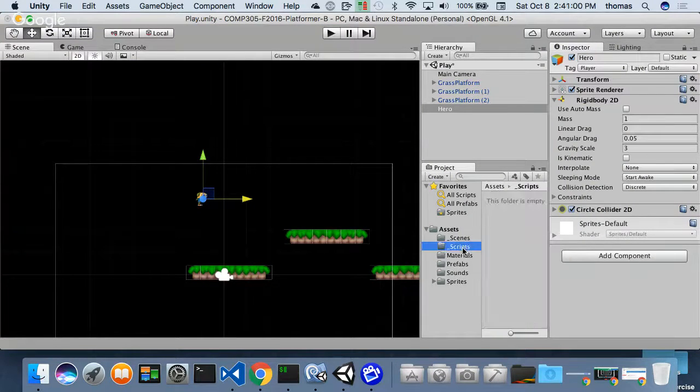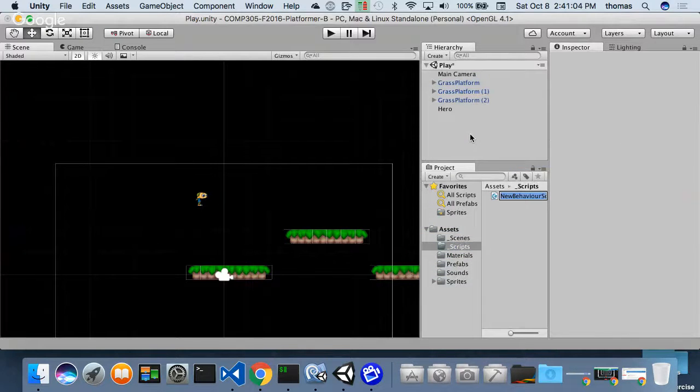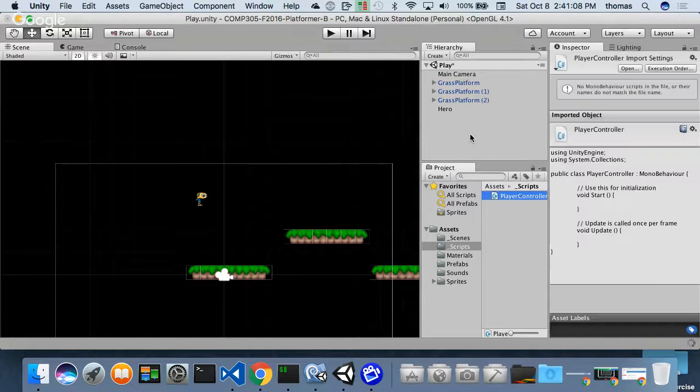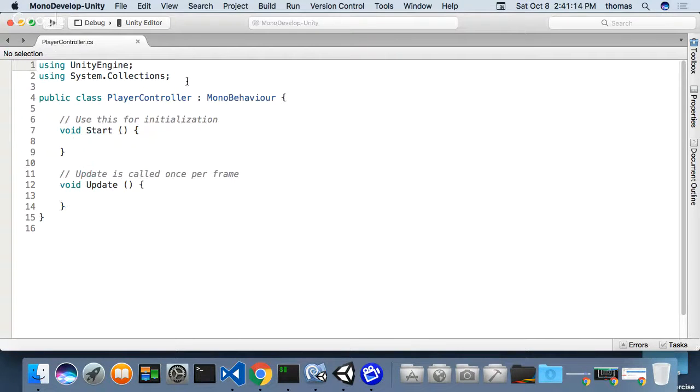So I'm going to go to Scripts, right-click, Create, New C# script. And we're going to call this C# script Player Controller. Here we go, Player Controller. Double-click, which opens up MonoDevelop, or you might use Visual Studio, or Visual Studio Code actually has good support for Unity.